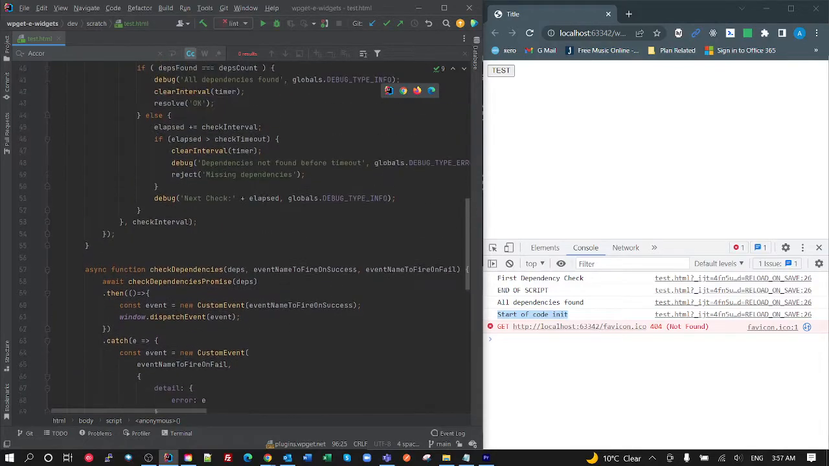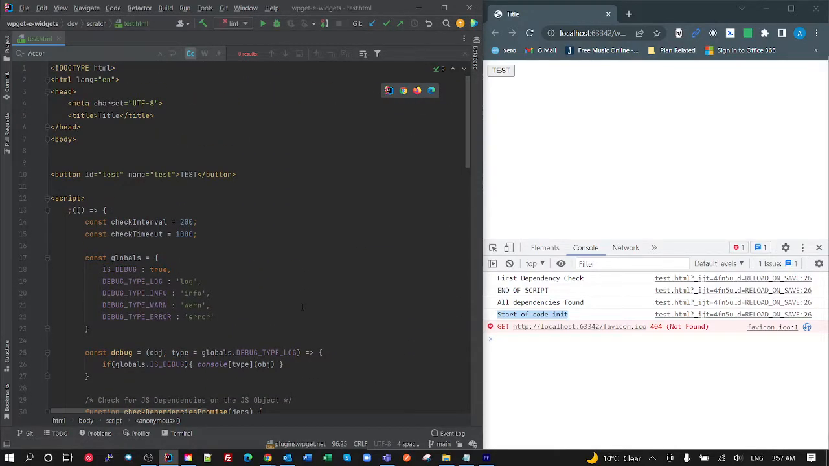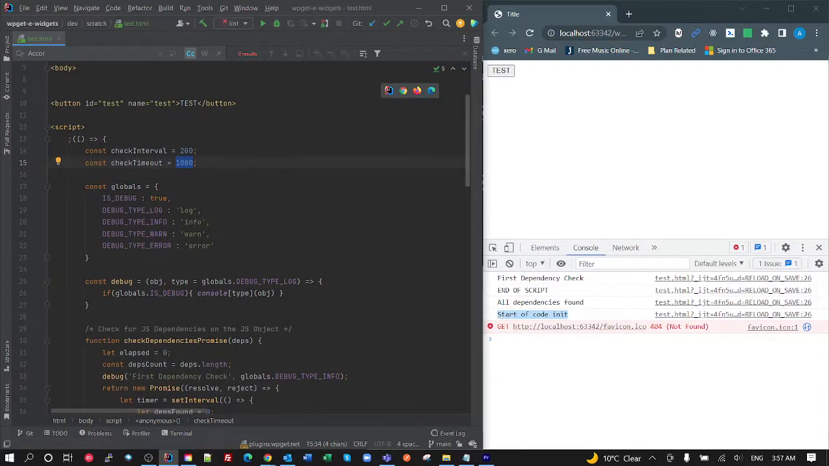The way I do that, I'm jumping ahead here. First thing we're going to talk about is a check interval, so how often we're going to check. I'm going to check every 200 milliseconds, and I'm going to wait for up to 1000 milliseconds. So after a second, if my scripts haven't loaded, there's some problem. I don't want to sit there waiting for more than a second for these scripts to load. We'll talk about this debugging stuff a little bit later.